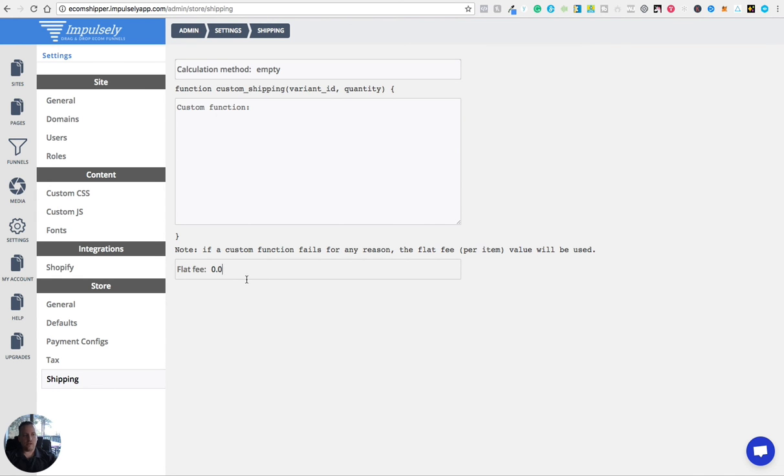So we added this as well, which basically means that if whatever you set fails, or if we're using the shipping information from Shopify and it fails for whatever reason, you could actually set your own flat fee, okay? And that concludes the settings option here inside of Impulsely.